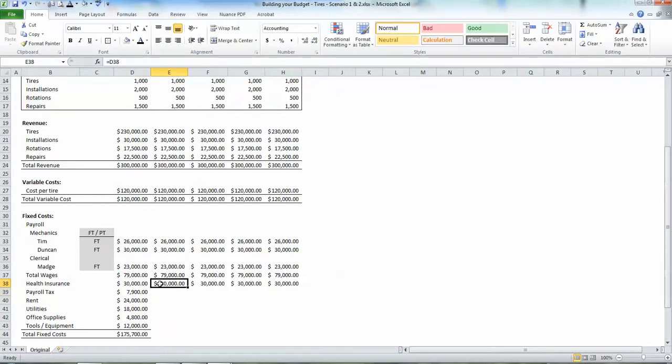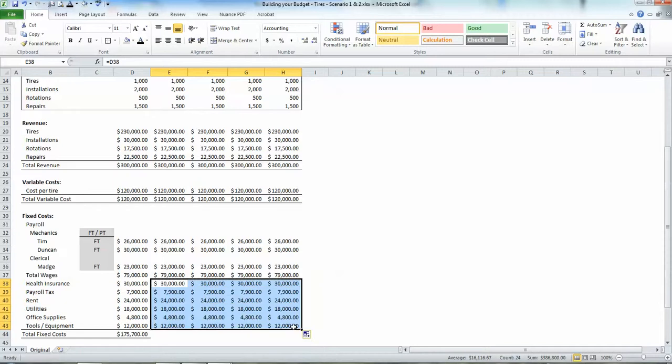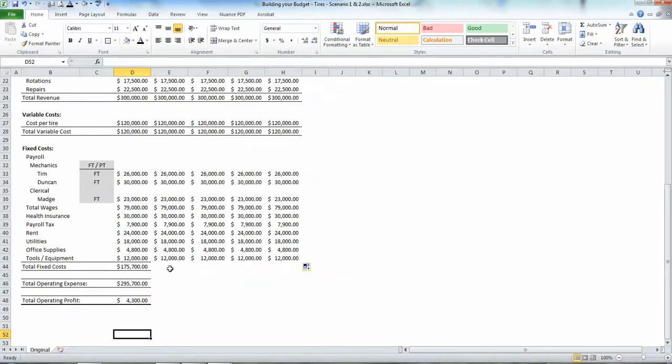So what we're going to do is highlight the health insurance line from E38 through H38 and drag it down, because it's payroll, rent, utilities, office supplies, tools and equipment. Those are all input data that we might want to have an increase year over year. And that gets us down to total fixed cost and operating expense and total profit, which we can then drag all of these over.